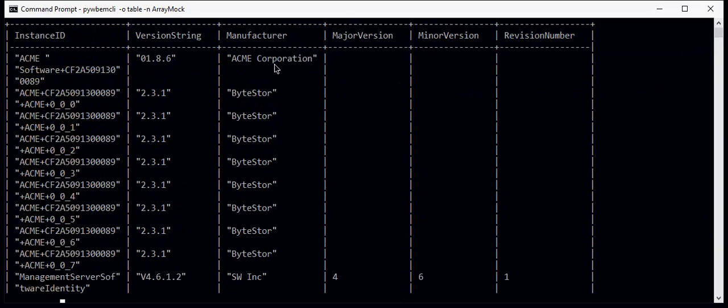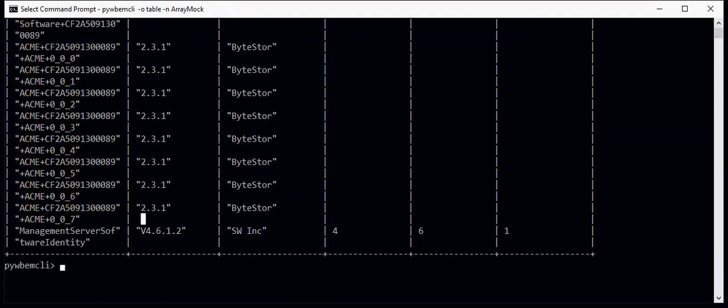So we have something from Acme Corporation, version 186. We have about 8 byte store items, all at version 231. And we have a management server software identity, version 4.6.1.2 from Software Inc. Now that tells us basic information about the software, but really doesn't tell us what the software represents. So the next question is to answer what part of the array do these software items support.